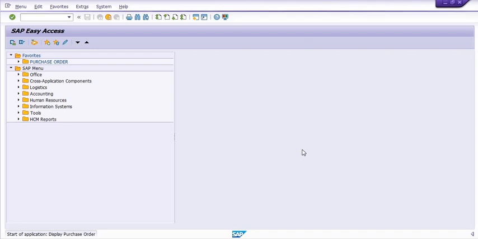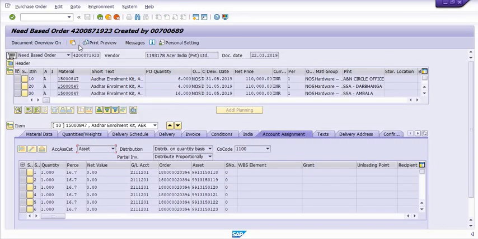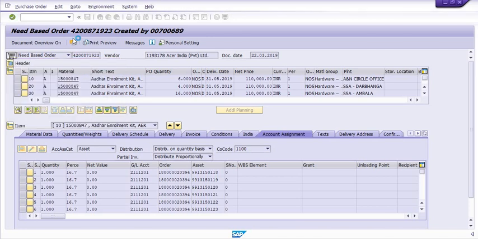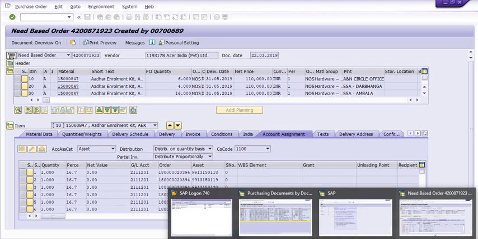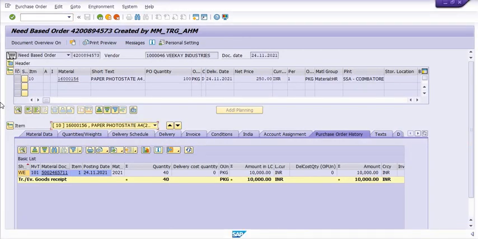You can directly go to that purchase order by double clicking on it, but I'm just going to open this purchase order in a separate list. Okay, see, the system is taking time. These are the purchase orders which are created from 1st April 2021 to 23rd December 2021.